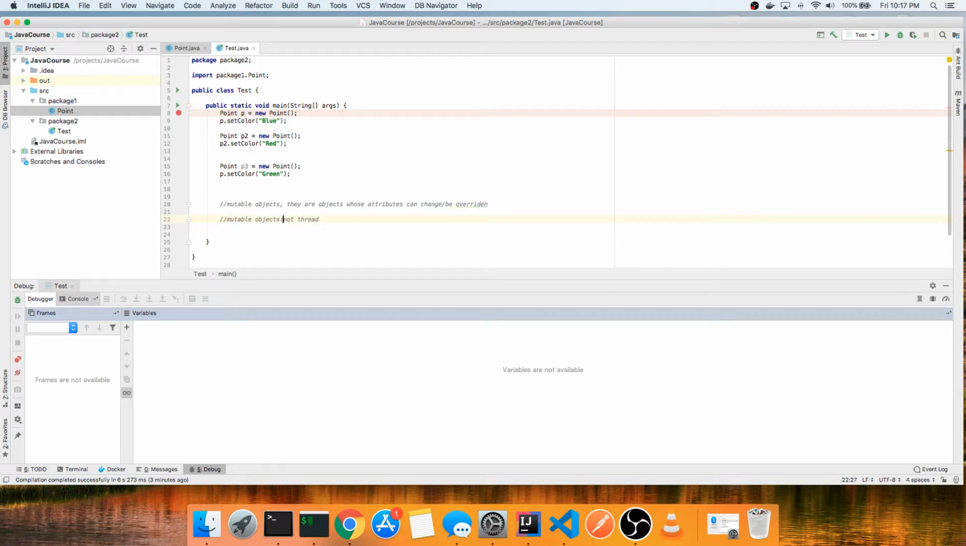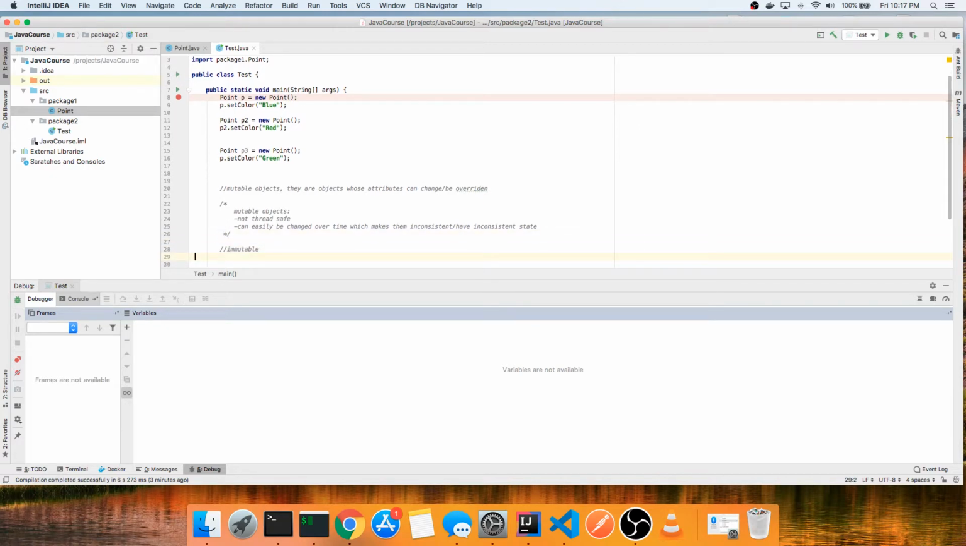So let me make a multi-line comment here. They are not thread safe, which is bad. We'll talk about multi-threading later in a future section, but remember from that mutable objects are not thread safe. They can easily be changed over time, which makes them inconsistent, or have inconsistent state. So for example, if Point was immutable, which is spelled like this, right? The immutable objects.